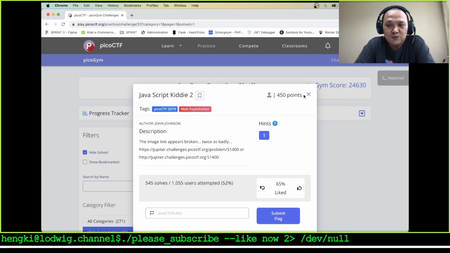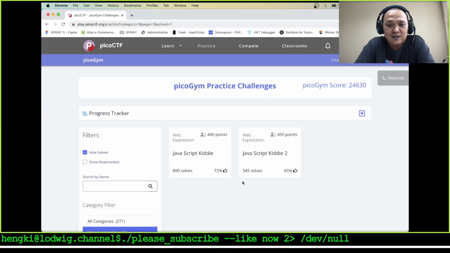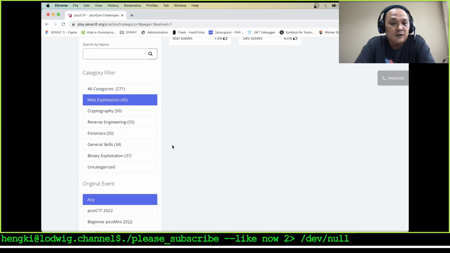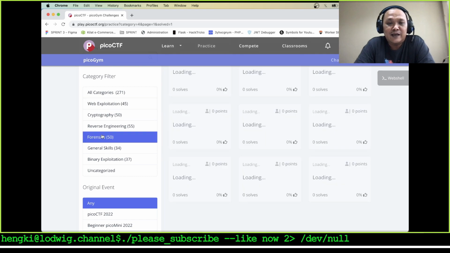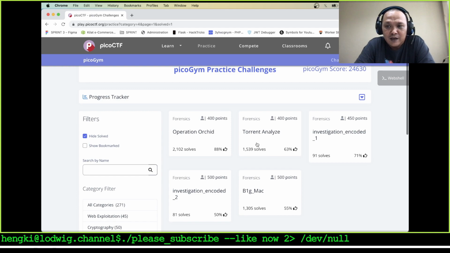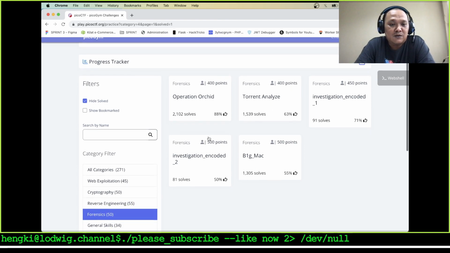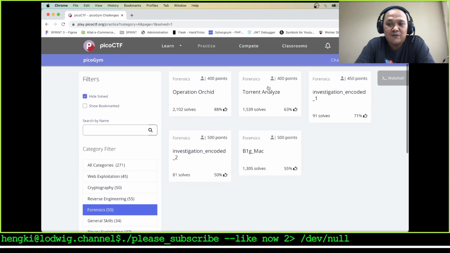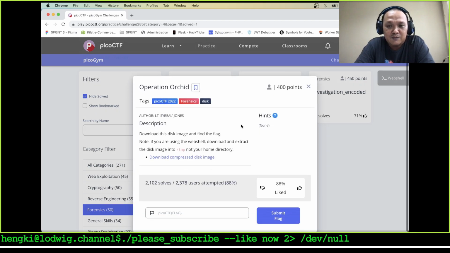JavaScript Kitty 2, 400. This is an exploitation mission. Right now we are going to the forensic category. And we have 24,633 picoCTF score. We have 5 missions left, and I want to finish Operation Orchid. What's Operation Orchid? Let's talk about this.